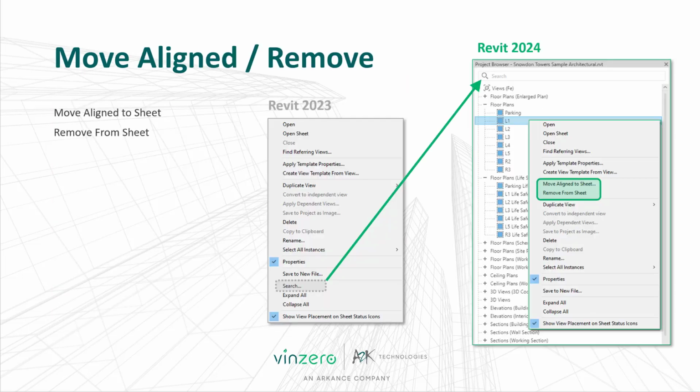More UI enhancements between the 2023 version and 2024 version involve the right-click menu. The search bar is now accessible by just typing, compared to the right-click in 2023. Other features include moved align to sheet and remove from sheet. These can be accessed by selecting the view within the floor plan instead of selecting it from the sheet.